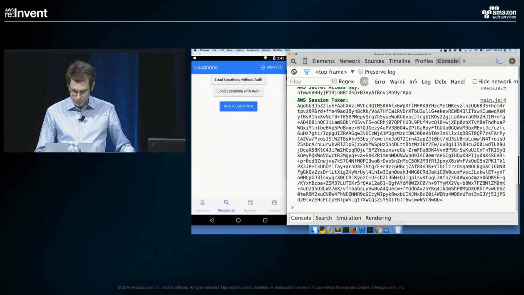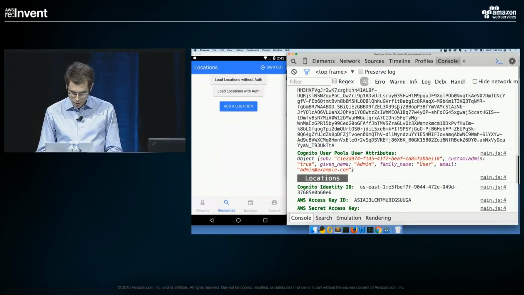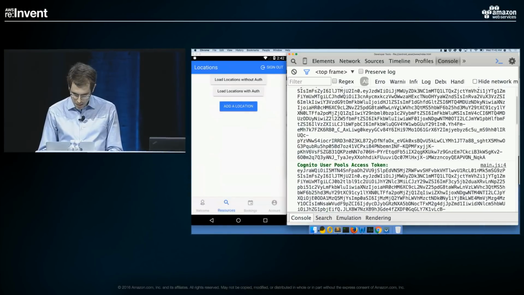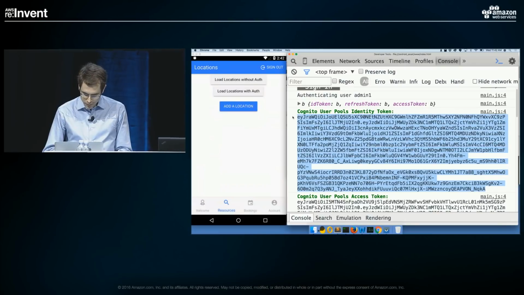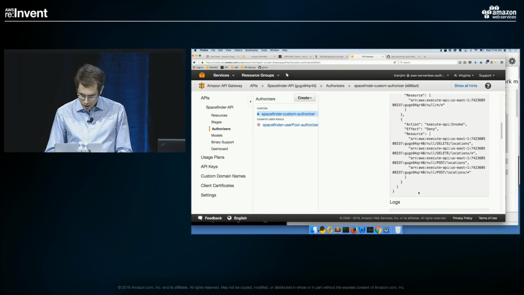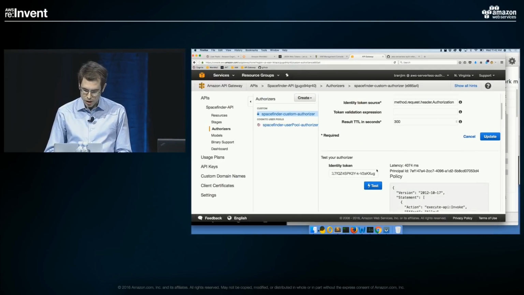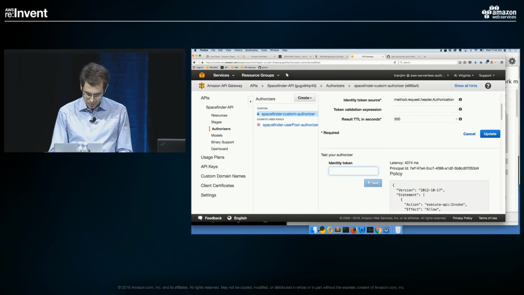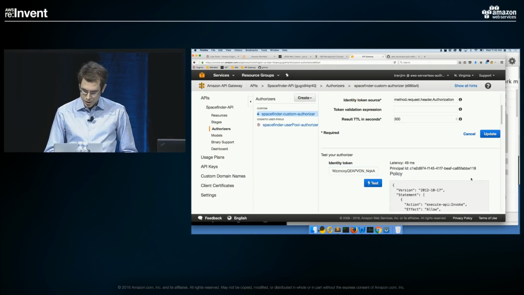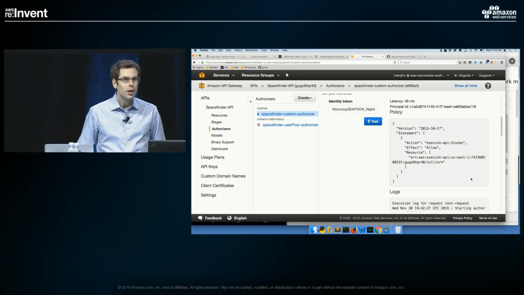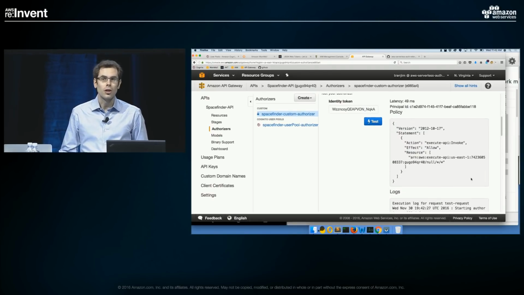Okay, we're signed in again. Let's go and grab our identity token. Okay, now we'll just try the custom authorizer. The user pools authorizer would look the same because they're both valid users. But if I try the custom authorizer, you'll notice now our deny statements are gone.